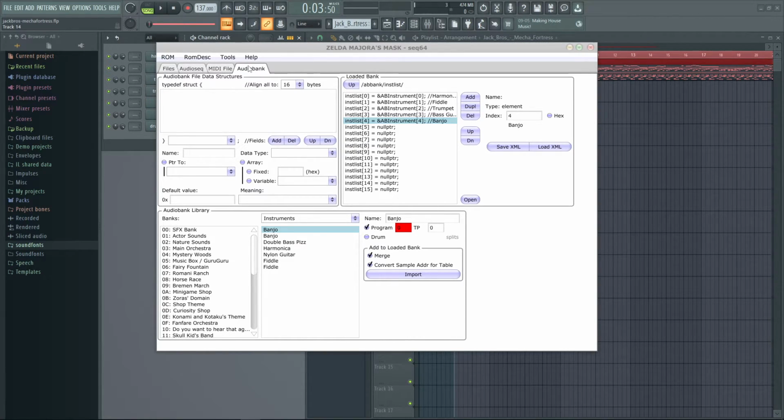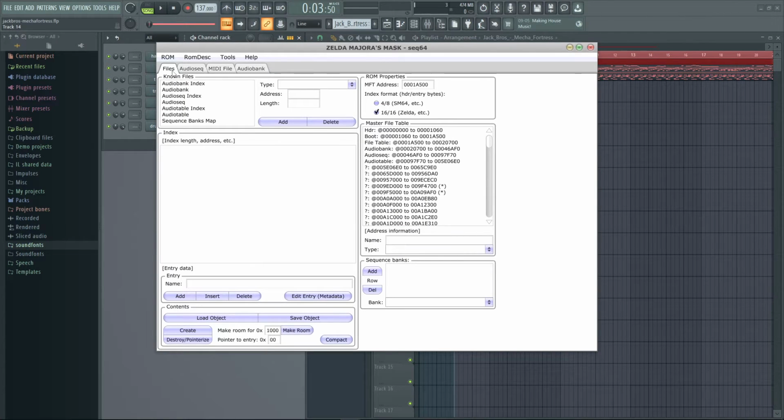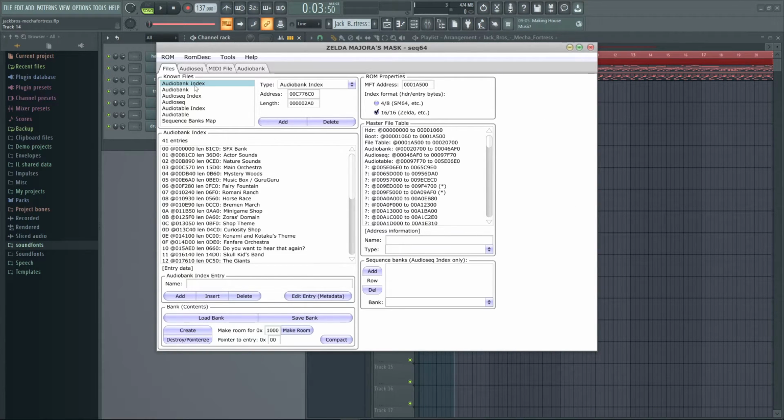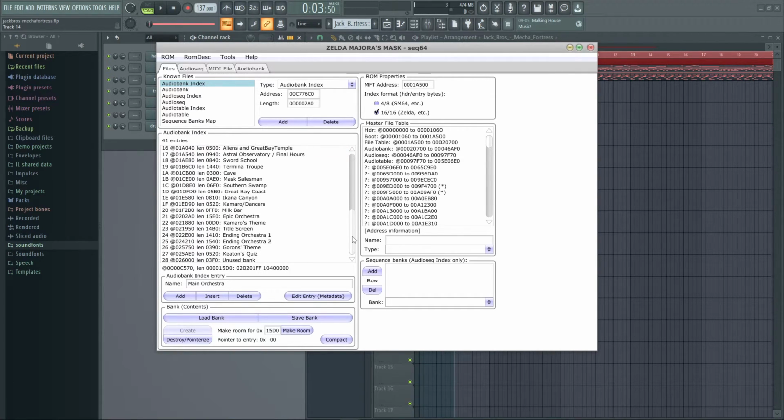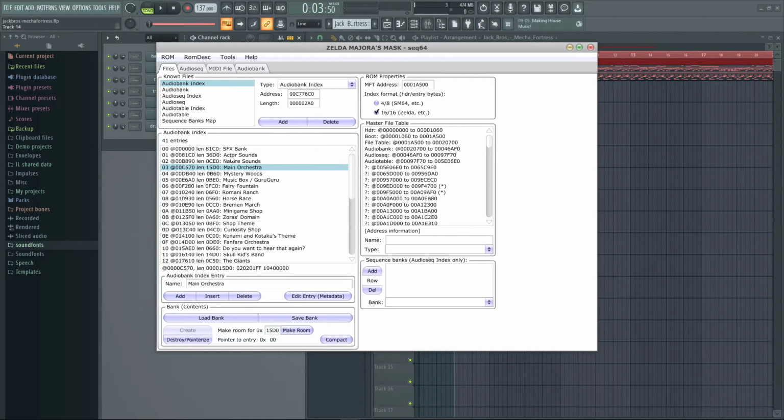So now that we've set up the instruments in the instrument list, we are actually done with the audio bank tab. So we can come over to the file tab, open up the audio bank index, and we're going to go over to the main orchestra. And the reason that we use main orchestra is just because it is, I think, the biggest audio bank here, aside from the sound effect bank, which you don't want to touch. Don't touch the sound effect bank. Don't touch actor sounds. Don't touch nature. Don't do it. It's not yours. It does not belong to you.